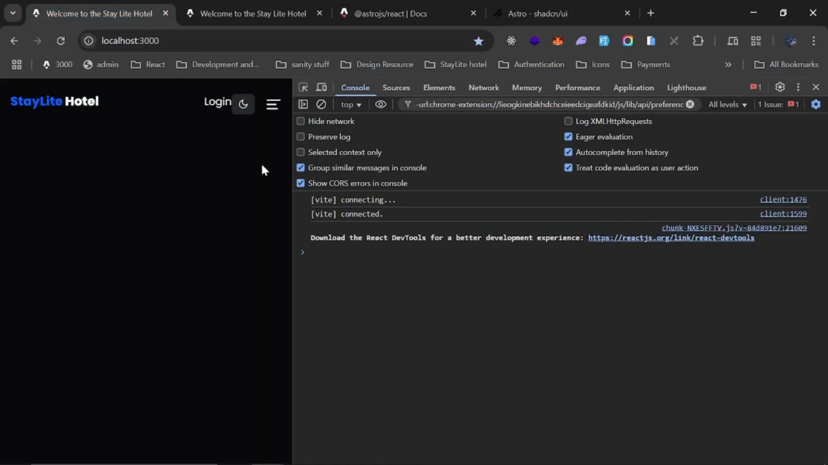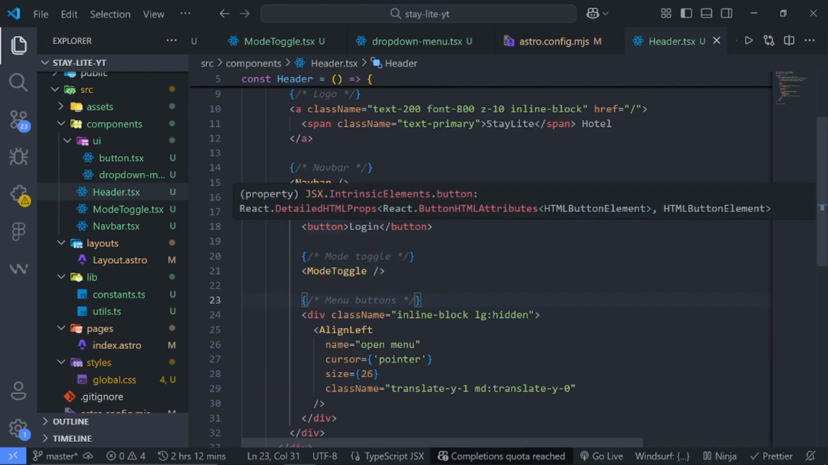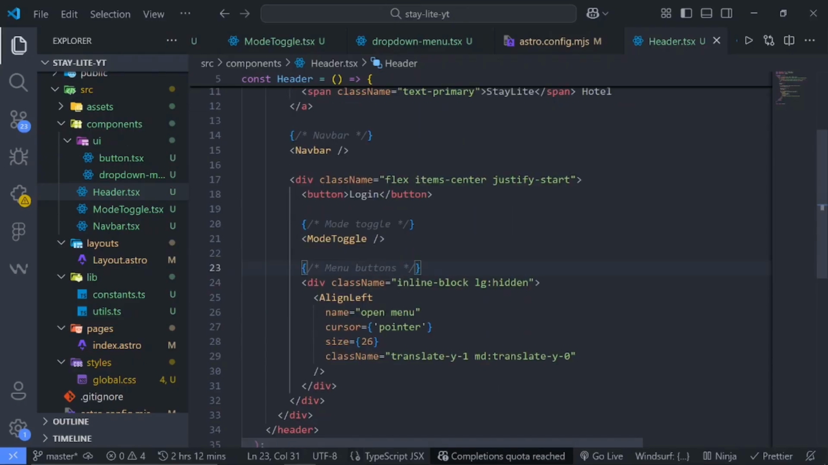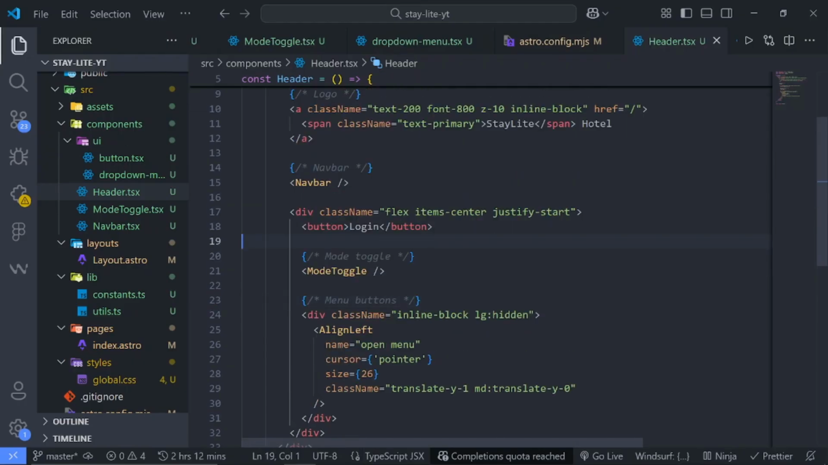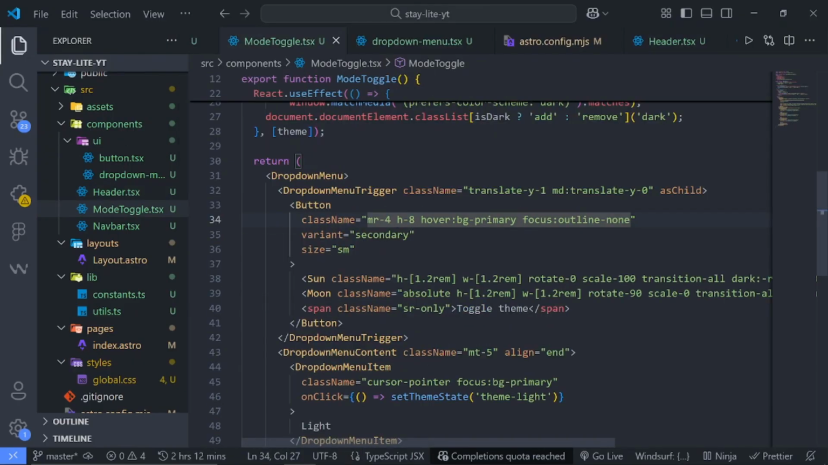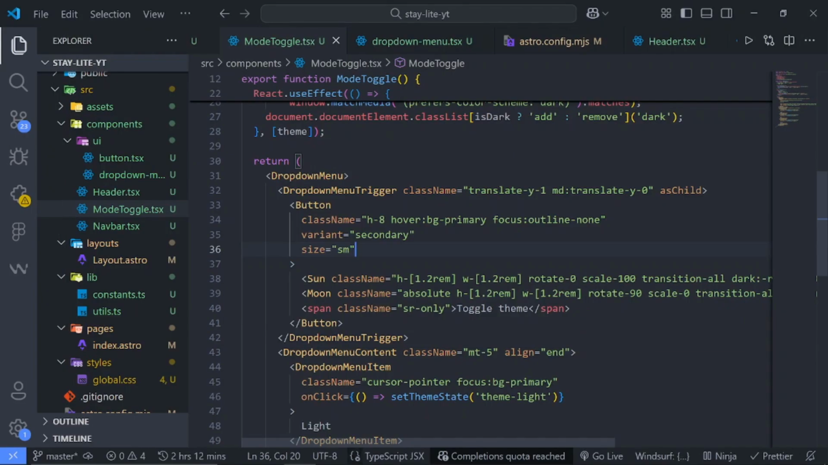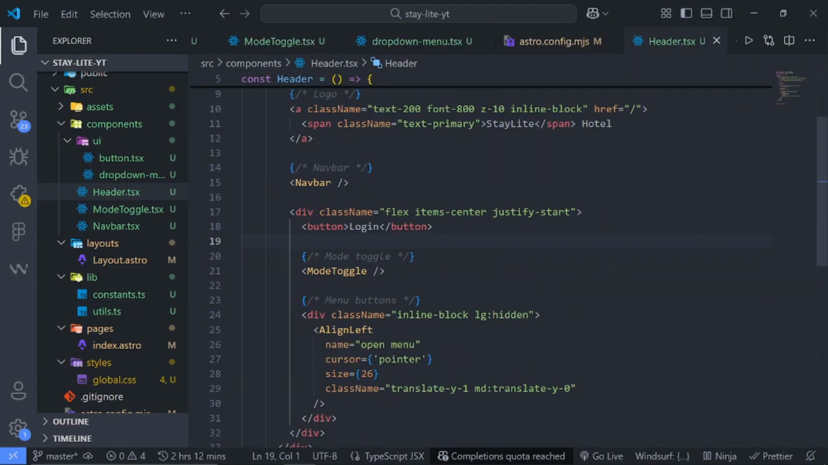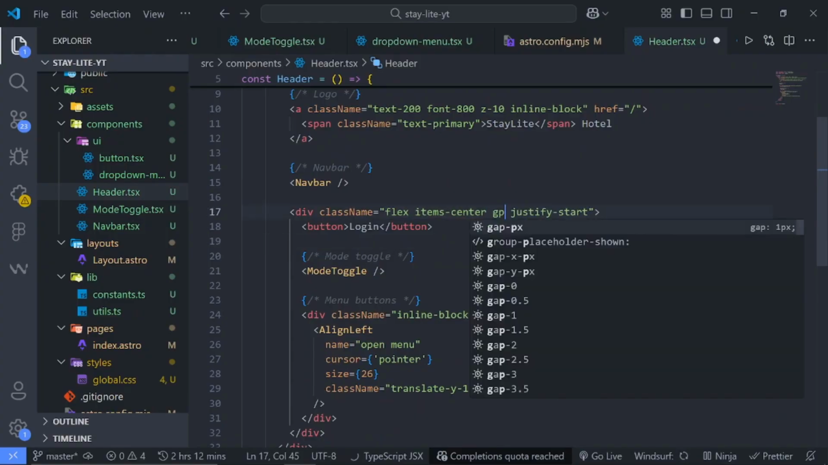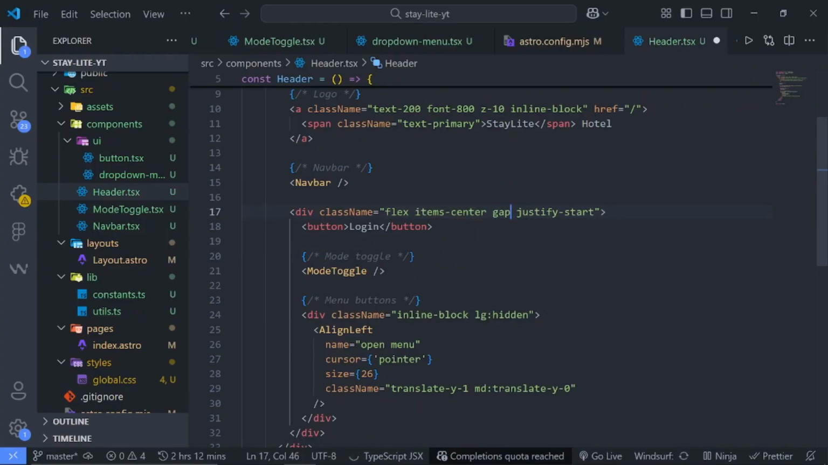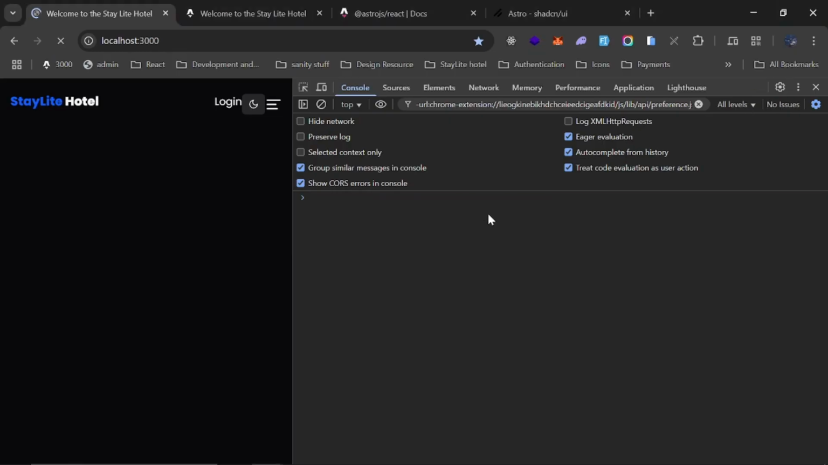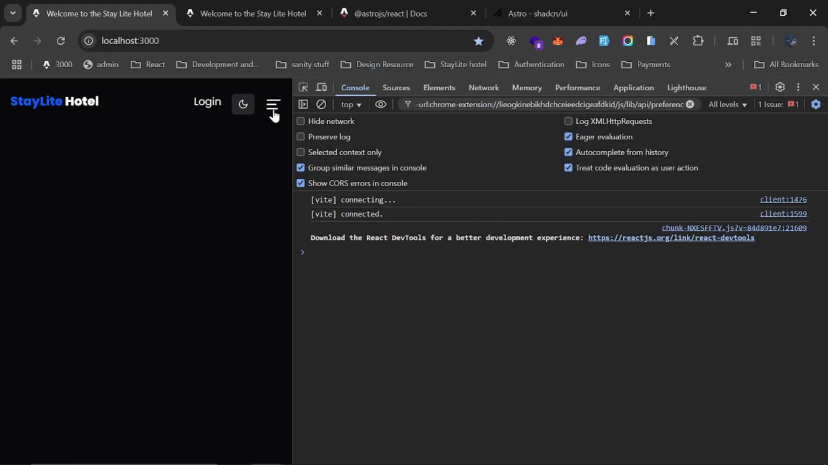Okay, so instead of adding a margin right of 4 as well, what I would do is to come back to the mode toggle and get rid of this margin right of 4. Then I'll go to this and just say gap should be 4. All right, so I believe this is much better.